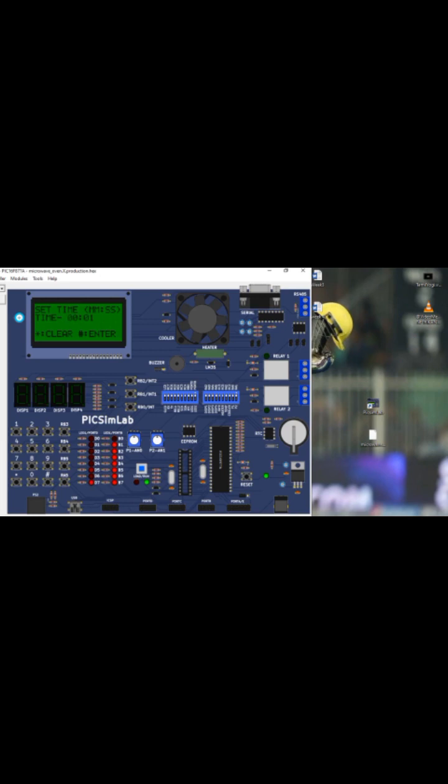Mistake, I made a mistake. I have set 1 minute, 1 second. Now I am going to enter. Now I am clicking RB3. See, wait, door states open. Please close. It will intimate this when clicking RB3.